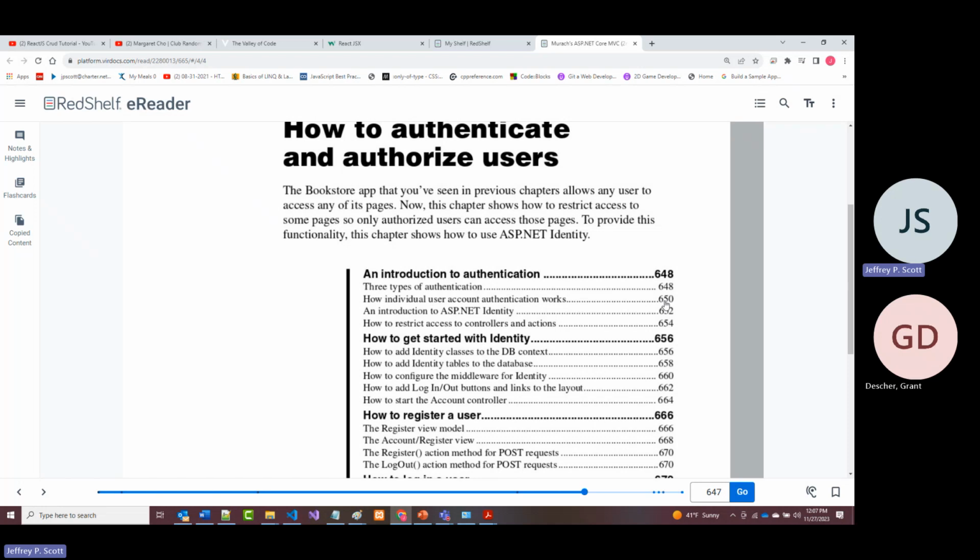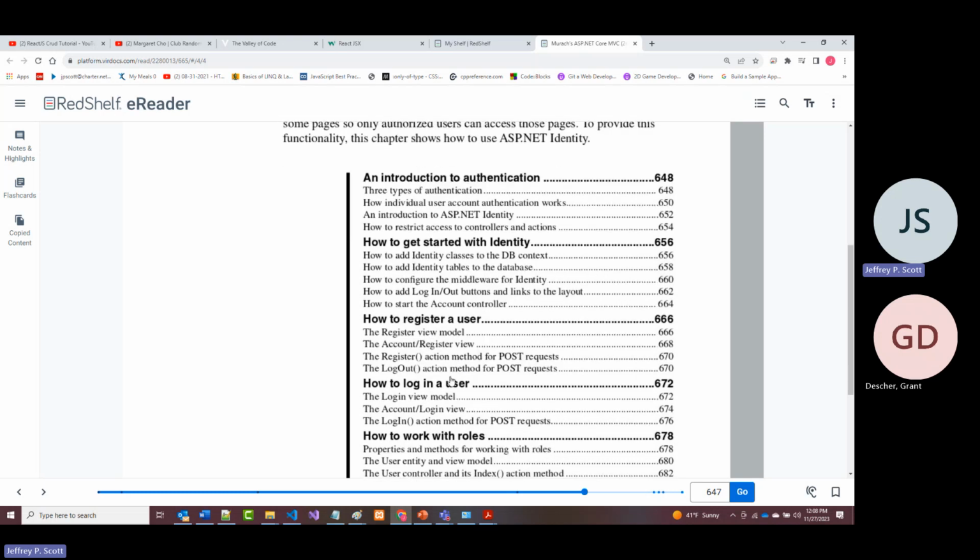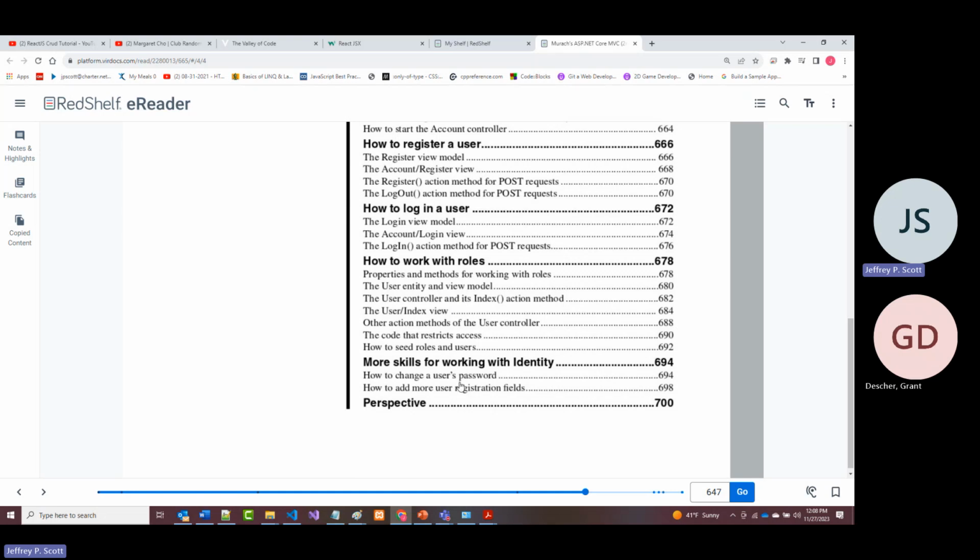As it says, the chapter will show how to restrict access to some pages so only authorized users can use these pages. Plus, they're going to talk about the ASP.NET identity. So one of the things we're going to have to do is go in and make changes to our context file. We'll talk about that in a little bit. As mentioned here, there's 3 types of authentication. We'll go over all of them. We'll get started with identity. We'll register a user, log in a user, work with roles, and then talk about a few other things like changing passwords and adding additional registration fields.